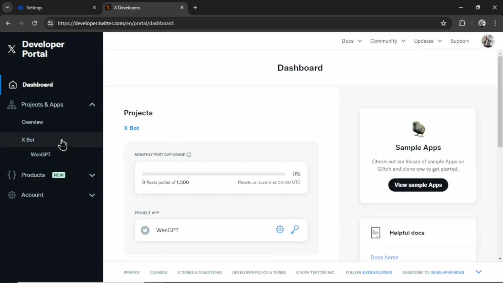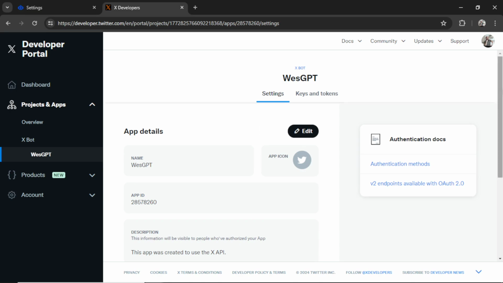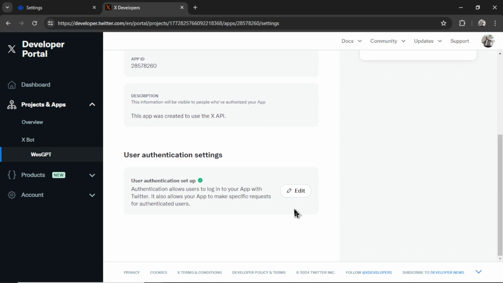So I created a project called XBot. And within that, I have WesGPT. Follow the steps on your dashboard to create a project and then an app. You don't need to worry too much about what it's asking you. But once you get to the app portion, we are going to scroll down, click User Authentication Setup.